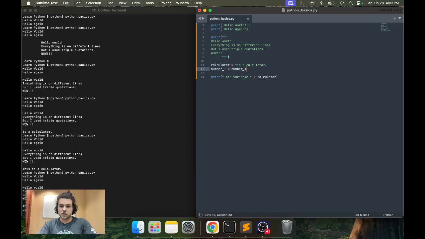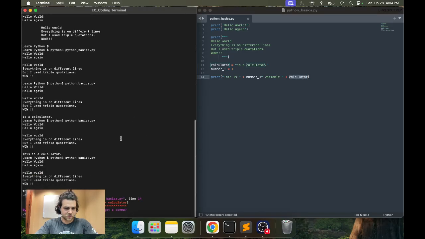I can make variables like the number one. I can make it number one. This is the basics. Calculator number one, and I can say something like, this is number one variable. This print statement is going to print both of these variables in a sentence. I save it, run it.